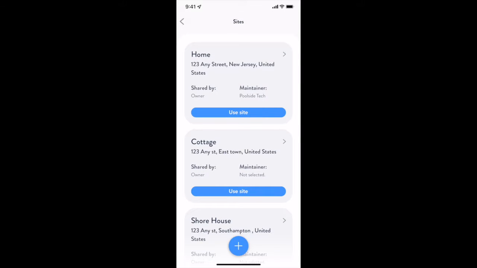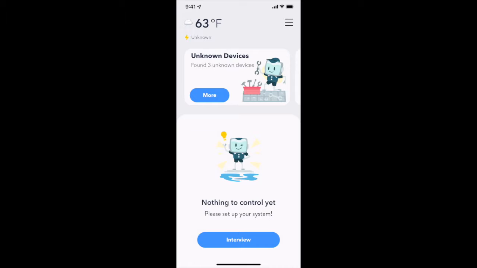Press the back button in the top left corner to return to the main screen, and we will see a prompt to set up our pool. You can see there is a setup interview process that we can launch with the interview button, but for this video, we're going to set up the pool manually. Let's skip the interview process and set up our new pool using installer mode.